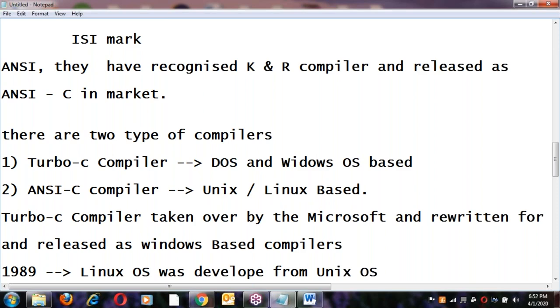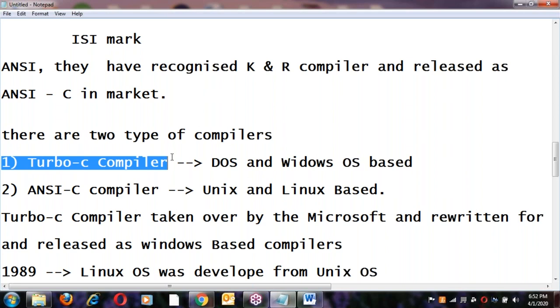So the Turbo C compiler is DOS and Windows OS based. The ANSI C compiler is Unix and Linux based, right? So finally, there are two types of compilers in C language. First one, Turbo C compiler. Next one is ANSI C compiler. Turbo C compiler is a DOS and Windows OS based compiler.